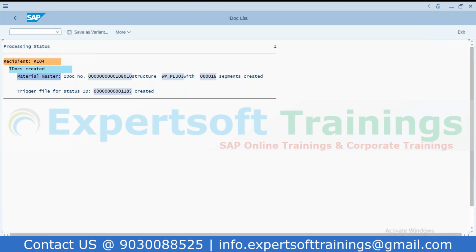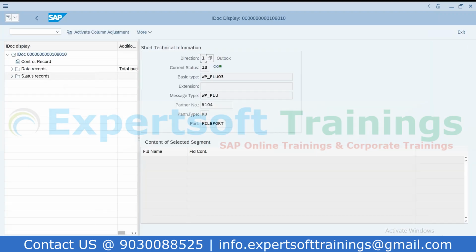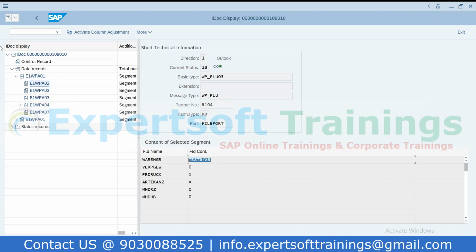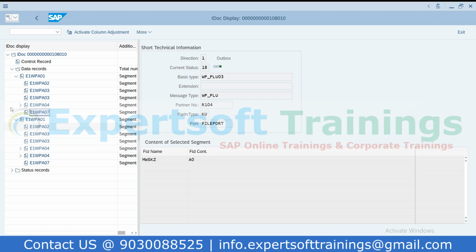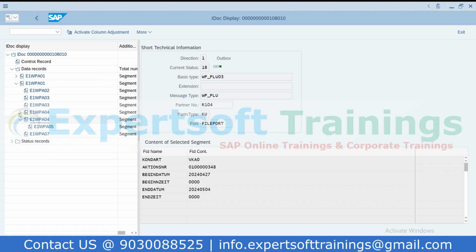So let's go to the IDOC content and see. There is a lot of information in the IDOC. The merchandise category, the EAN code, the article number, the long description of the product, the short description of the product, the VKP0 value, the tax code, and then there is a second IDOC generated. So it has the VKA0 as well. VKA0 and VKP0 both are there.